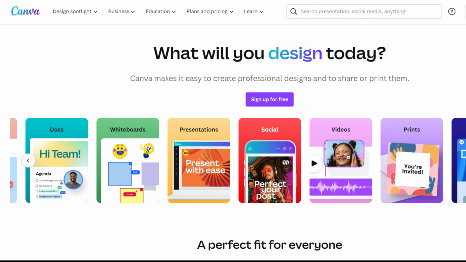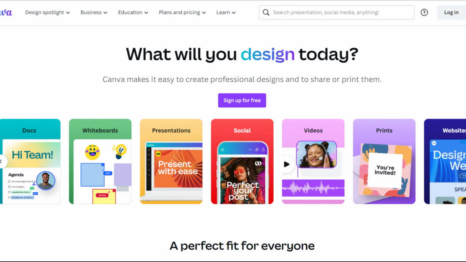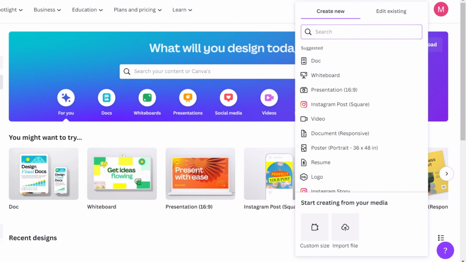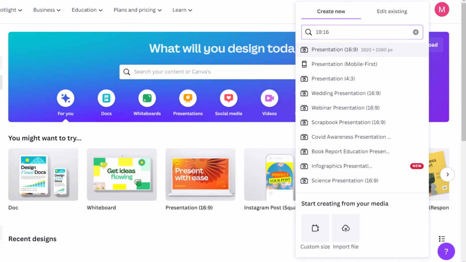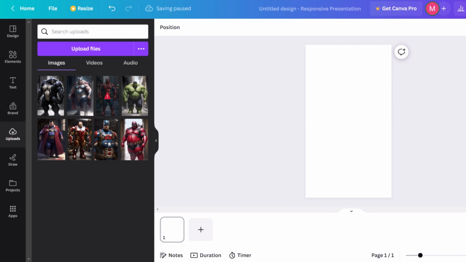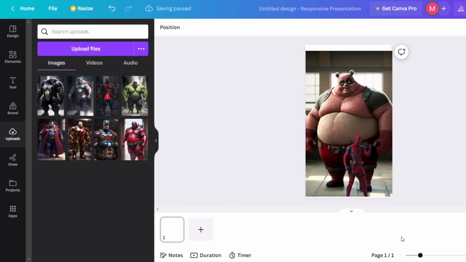Next step is to go to canva.com. Here, we will make our final versions of the previous images. Click on Create a Design, then choose Presentation Mobile first. Here we need to select Uploads and upload our images that we've made in Leonardo. Now our mission is to make this kind of image with a small version of a superhero at the bottom of it.